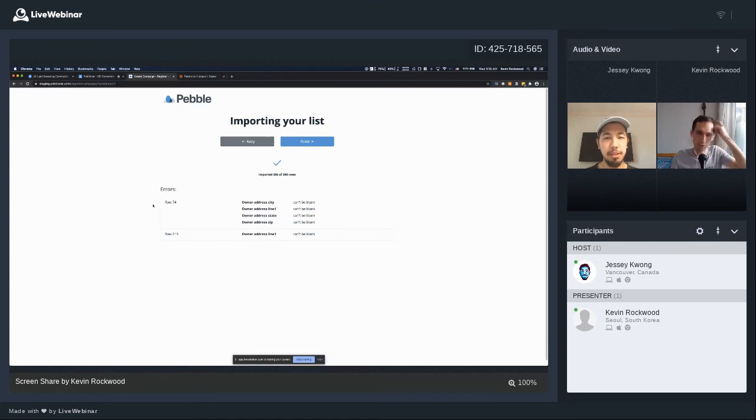Okay. So it says it's imported 396 of 398 rows. So my spreadsheet had 398 properties in there. And it's just going to tell me that I've got a couple rows in there where it couldn't import them because there was missing data. So in this case, we're missing a couple addresses on the spreadsheet.